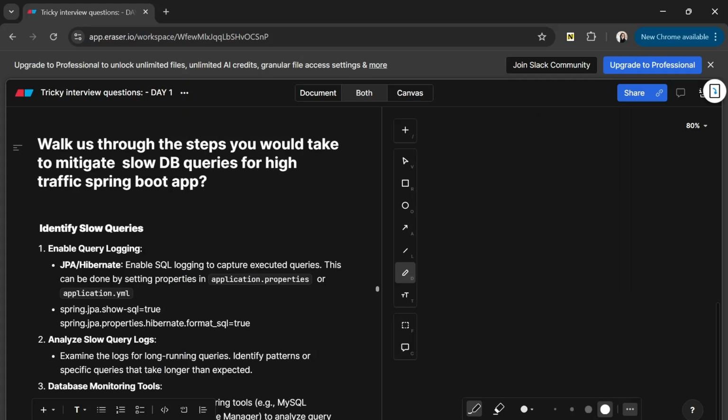Okay, next question is, walk us through the steps you would take to mitigate slow DB queries for a high traffic Spring Boot app. So it's a very real-time, scenario-based question: if your DB queries are running really slow, what are the steps you can take to mitigate this?